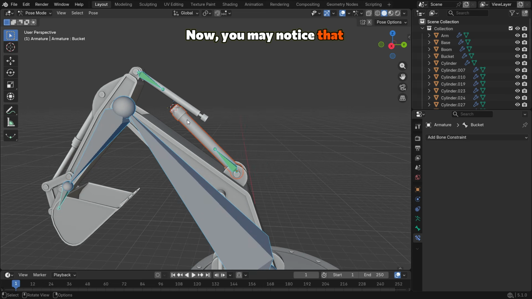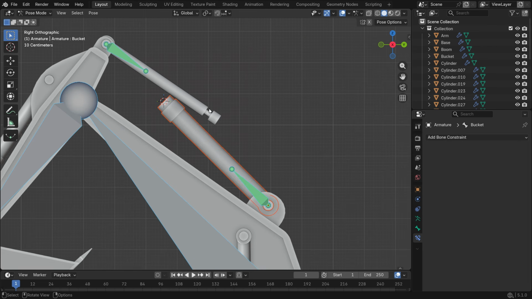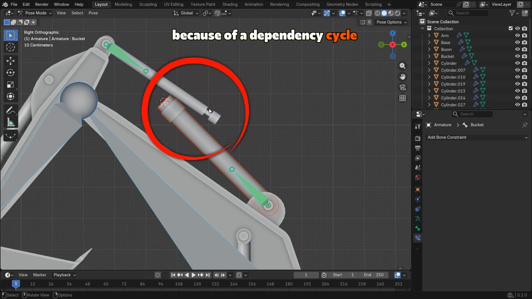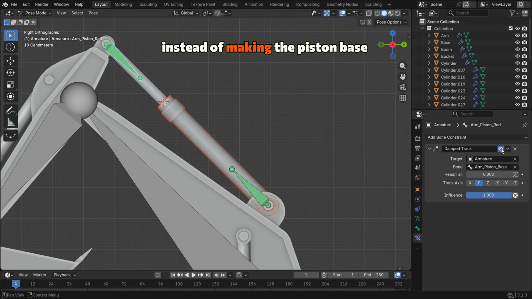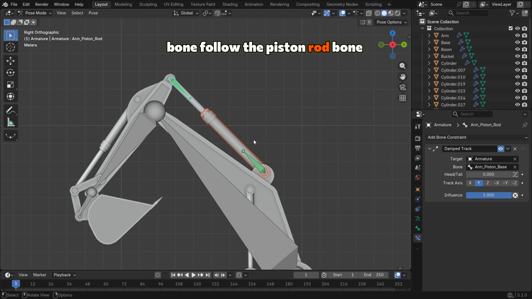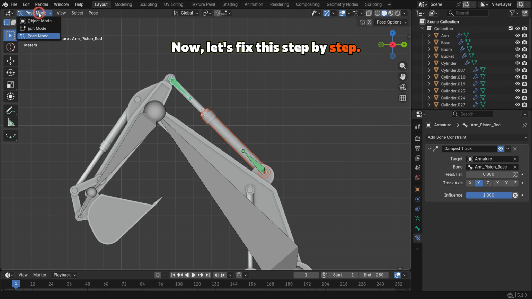Now, you may notice that sometimes the piston setup breaks. This happens because of a dependency cycle caused by the damped track constraints. This is not something we want. To fix it, instead of making the piston base bone follow the piston rod bone directly, we'll add an empty object and use it as a stable target. Now let's fix this step by step.